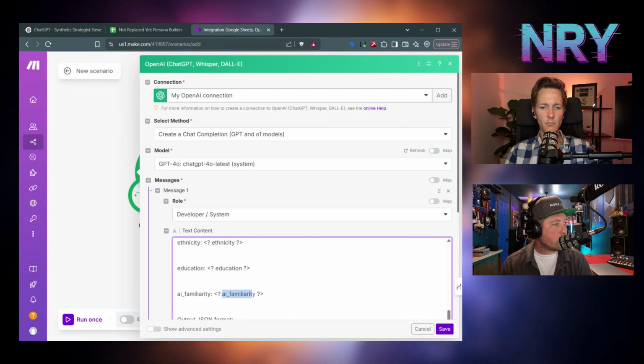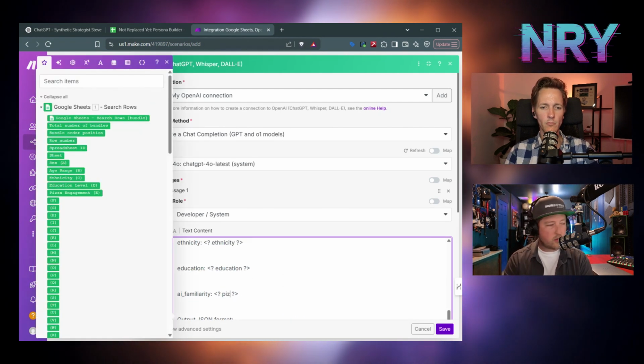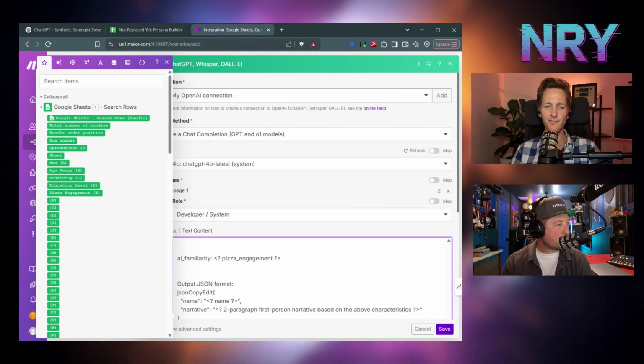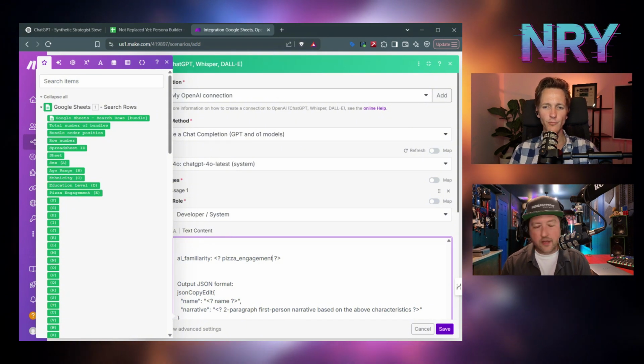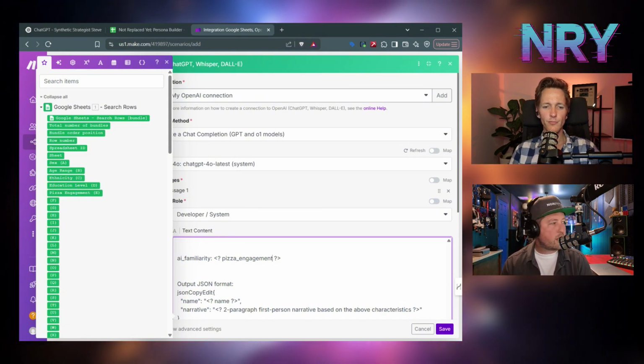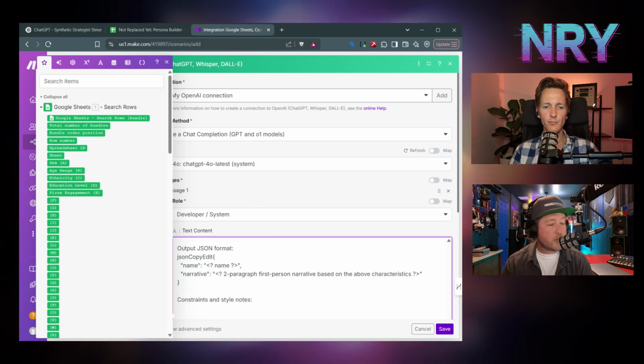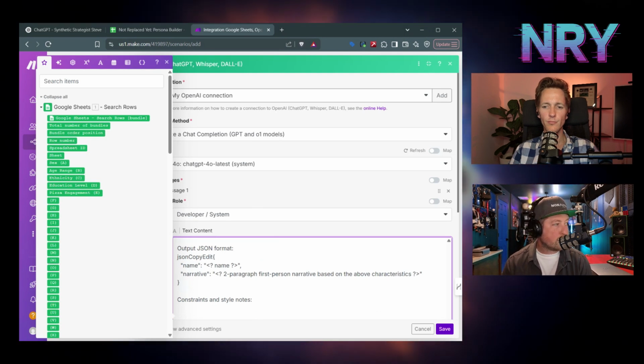That was one that we were doing. We're going to change this one to pizza engagement. And I've got some instructions about how to output the JSON. Again, like I said with the previous example, when you want to use this in production, you want to give a full example of your structure.